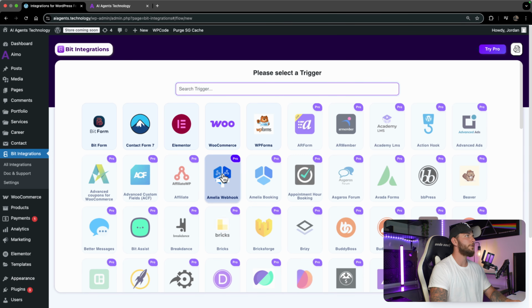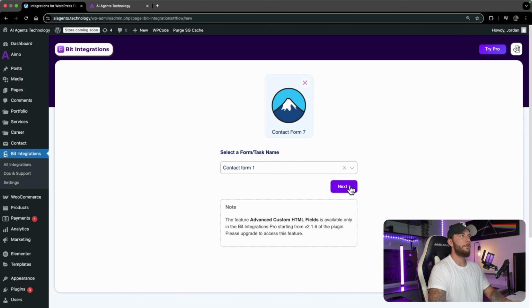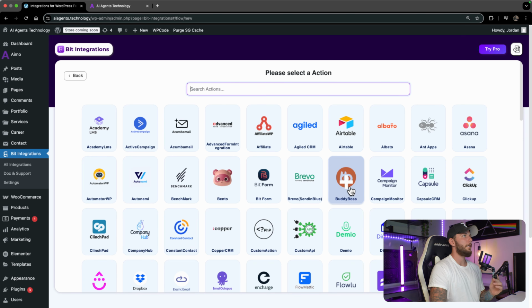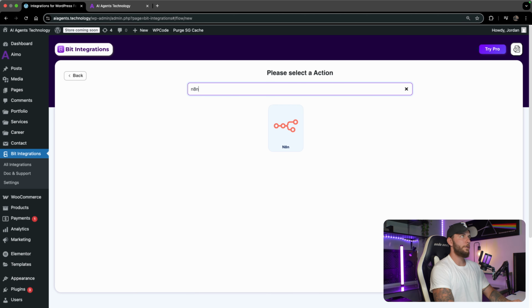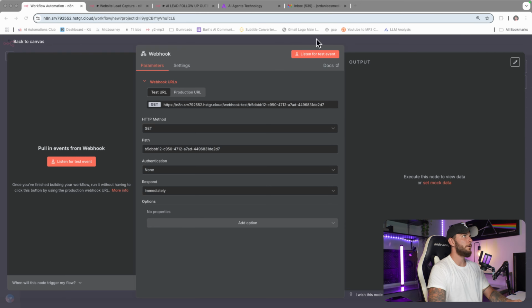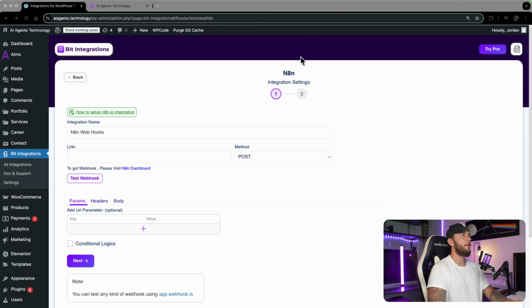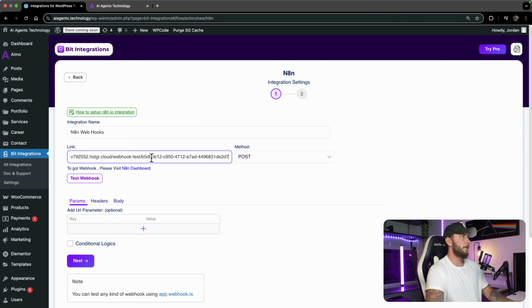So we'll go create a new integration. You're going to select Contact Form 7 because that is what the form is built with in this case. We'll select that. I'm going to select contact form 1. So figure out whatever contact form you want to give N8N access to. We'll select next here. And for an action, we're going to type in N8N. There you go. And then we will actually copy in our N8N URL code. So let's go right here. Copy over the get test URL. We'll come back over, enter that link in.